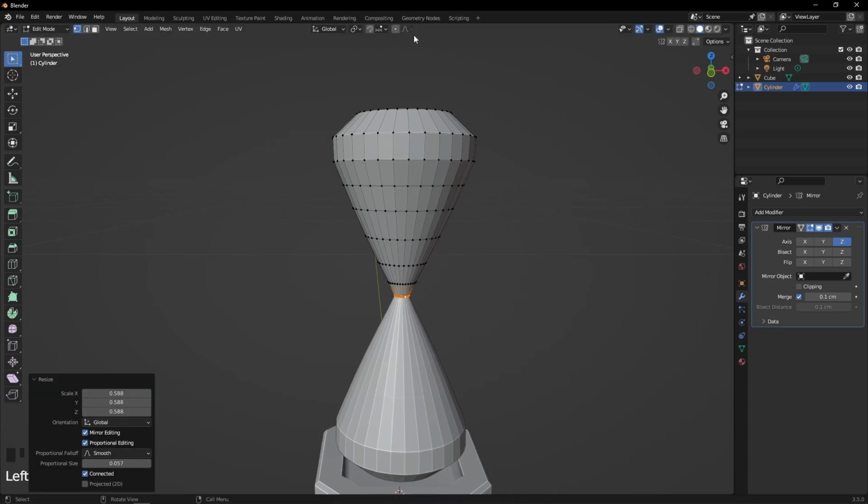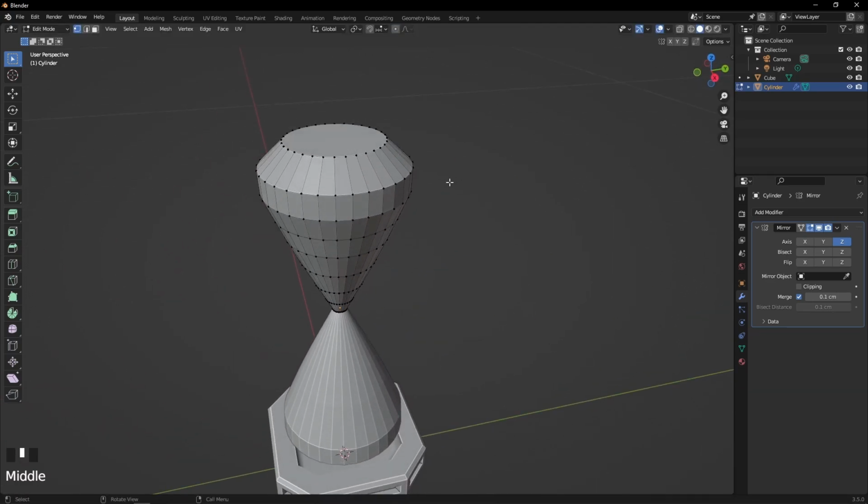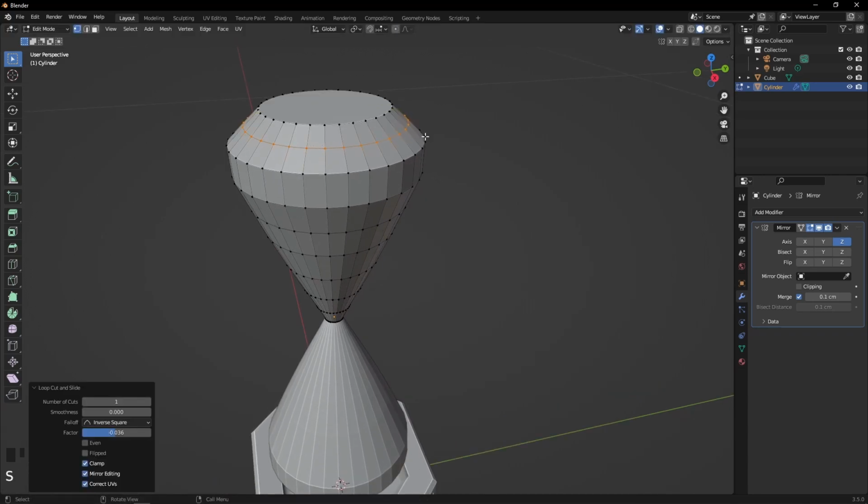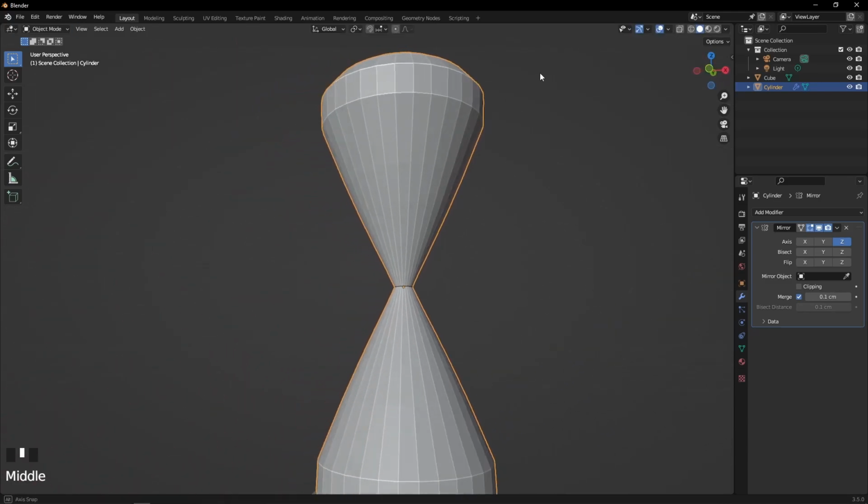Make sure to turn it off. There we go. I might add another loop cut here. Click G and then Z, just to scale it up to give it a bit more evenness.